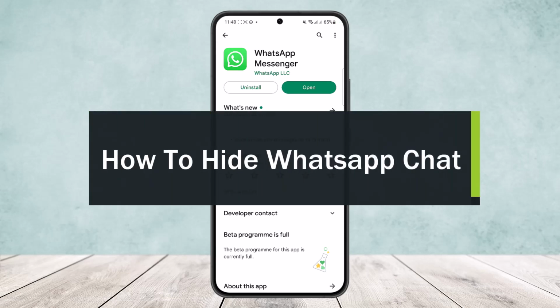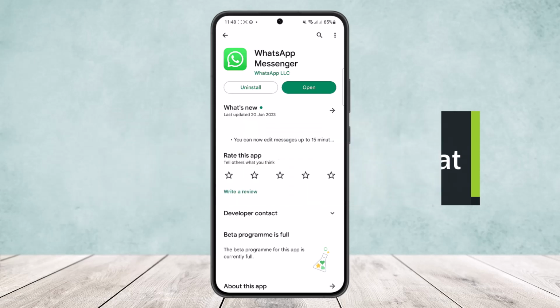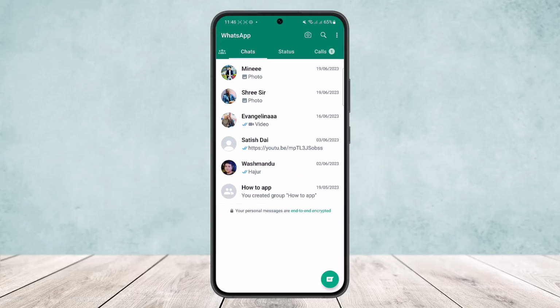Today I'll guide you on how you can hide WhatsApp chat. Now it's quite simple and quite easy, so let me guide you through. Simply open up WhatsApp and you'll get an interface like this. Now tap and hold on the chat that you want to hide. I'll just tap and hold here on one here.